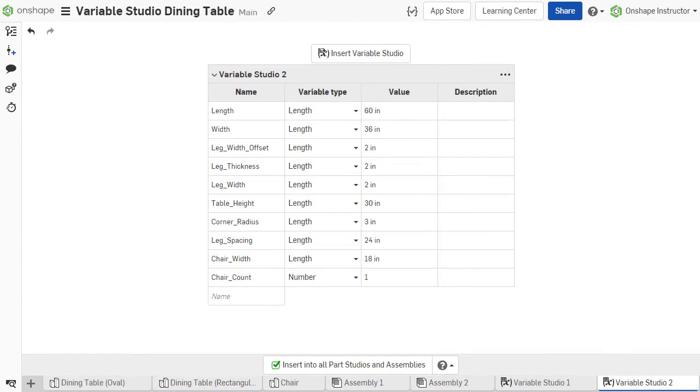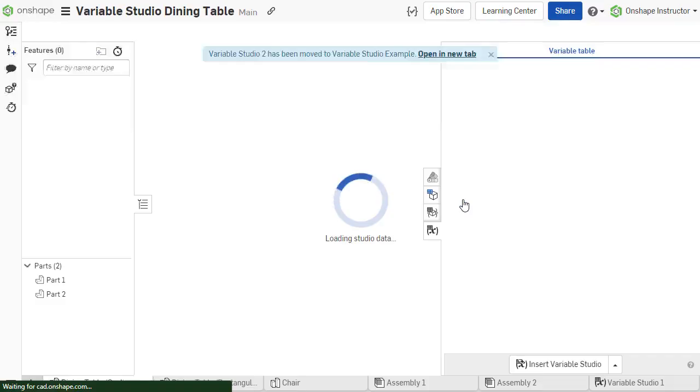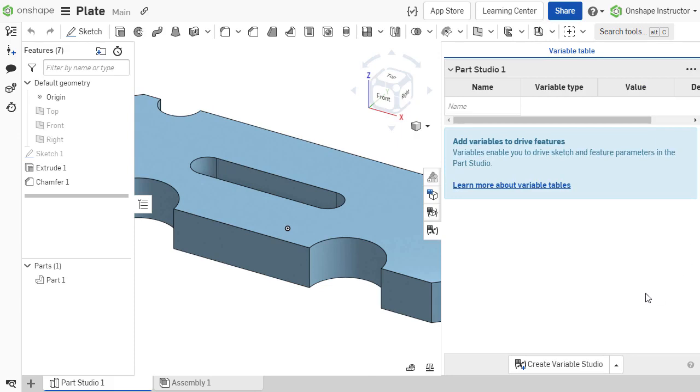You may wish to drive multiple documents with a variable studio. In doing so, the variables may require a different workflow or approval process than the document in which they're being utilized. Maintaining the variable studio in a separate document allows finer access control, as well as independent workflow or revision management. To insert an existing variable studio into another document, expand the Variable Table tab and click the arrow next to the Create Variable Studio button. Select Insert Variable Studio.